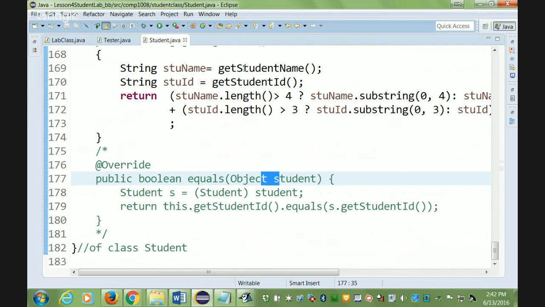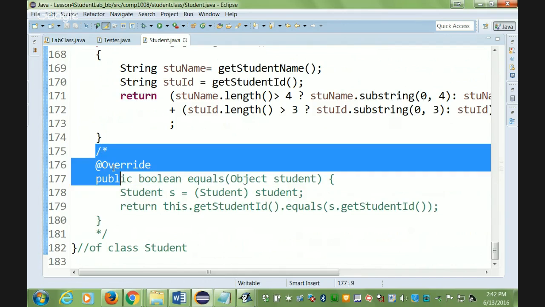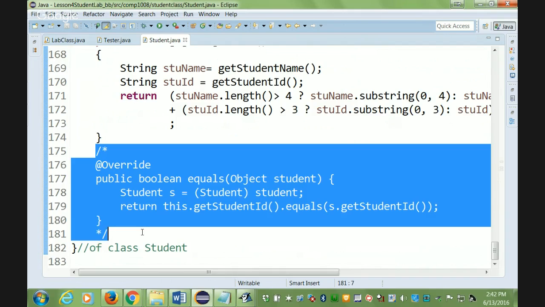Before, when this was not overridden, whose equals were you calling? The Object class. And what does the Object class equals do? Compares addresses. So it said, oh, addresses are different, I can add again. Addresses are same, I cannot add again.